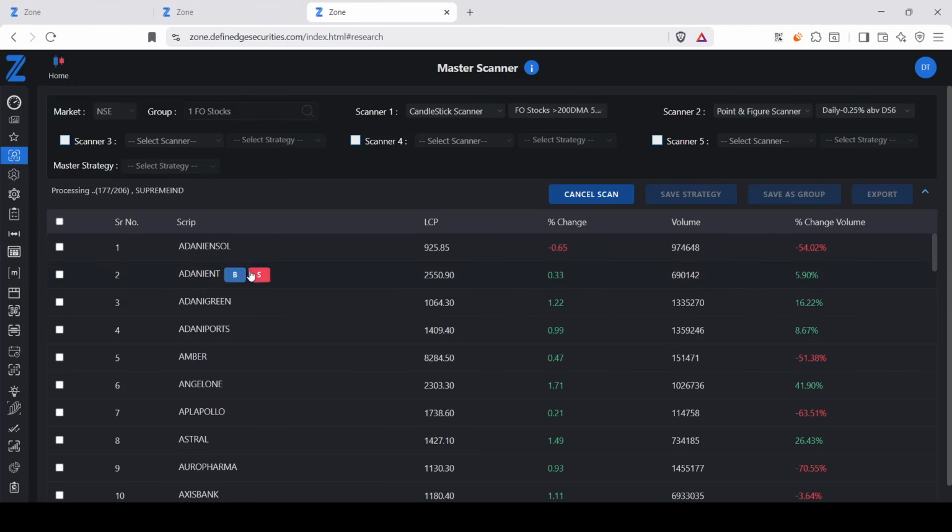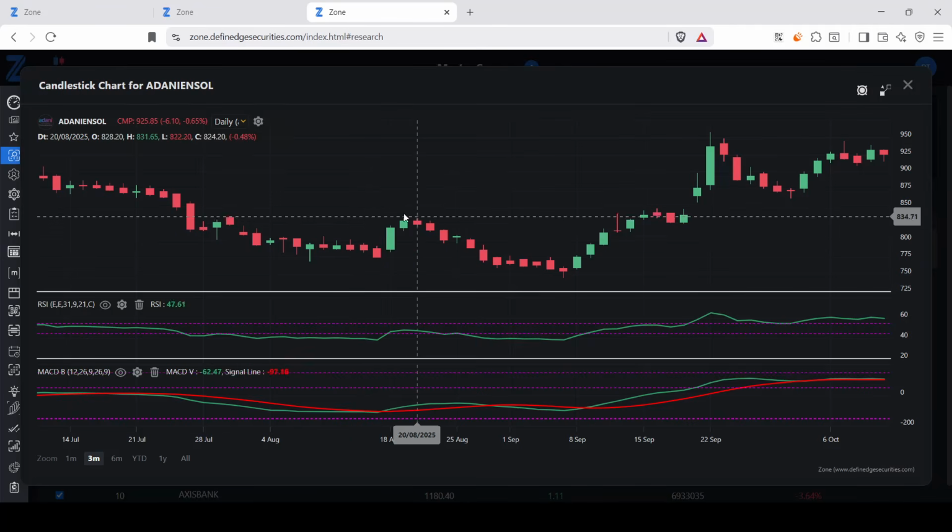So among all these groups, all the script names, my F&O stocks have 206 scripts, and of these, 79 scripts have been qualified daily 0.25. They are above DSmart 6, and in the candlesticks chart, in the 5 minute chart, they are above the 200 day DMA. These all scripts are qualified.